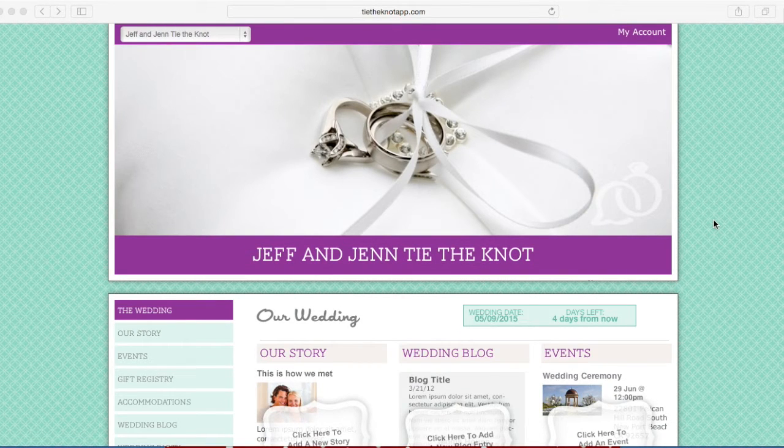After the payment has been processed, you'll be brought to the shell of your wedding website, where you will notice that the wedding title you previously selected shows front and center and is displayed right below the landscape photo that you can later upload.